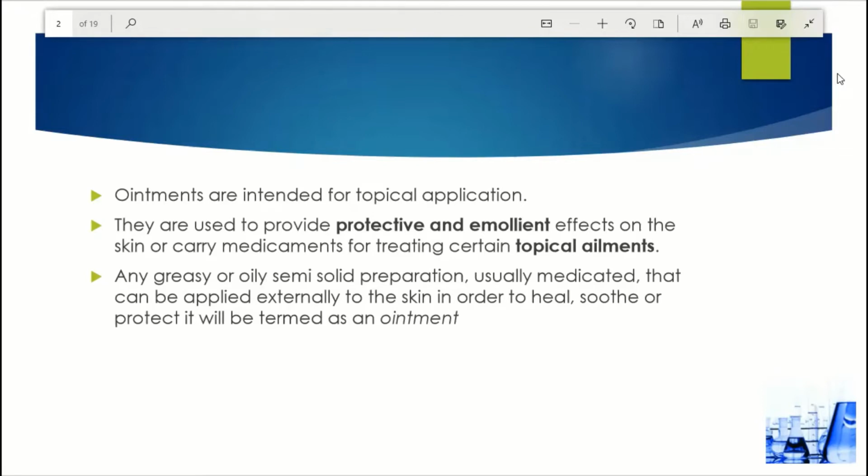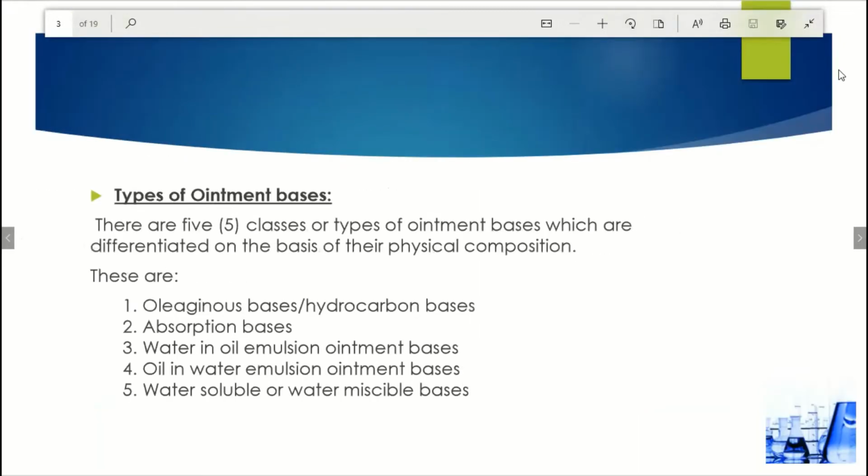Mostly steroids are used in topical preparations. There are basically 5 bases for the ointment, which we will study in the next slide. Any greasy or oily semi-solid preparation, usually medicated, that can be applied externally to the skin in order to either heal or soothe the skin and give protecting effects, is an ointment. It is a semi-solid preparation which is applied externally on the skin.